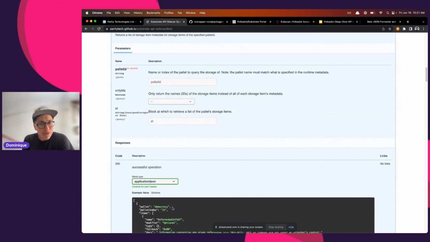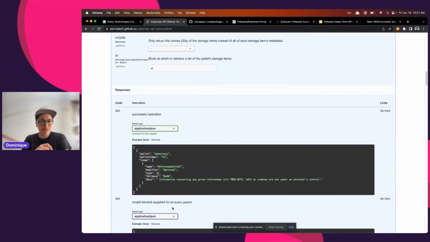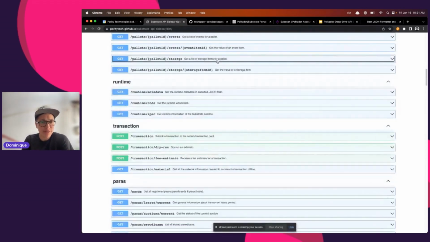Apart from this one, I don't know, Joran, if you want, because you're still in this slide, in this endpoint, you want to add something to this?